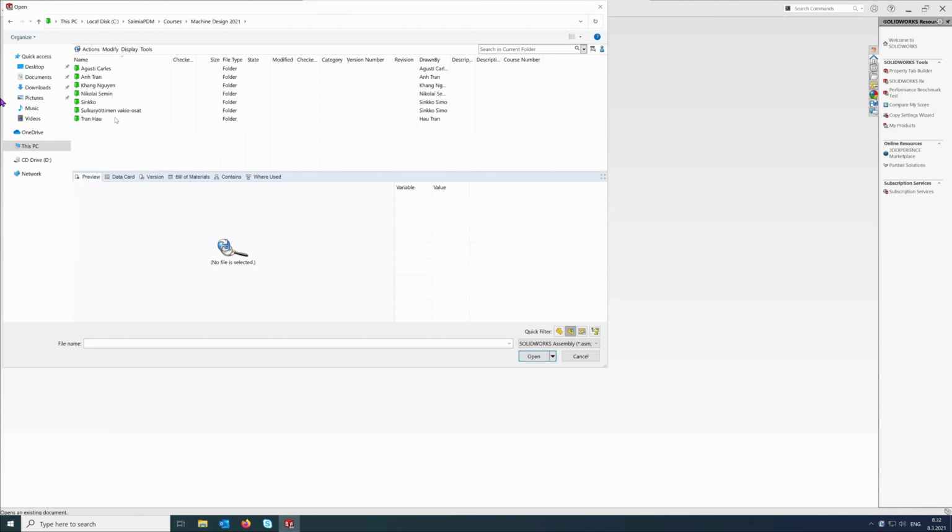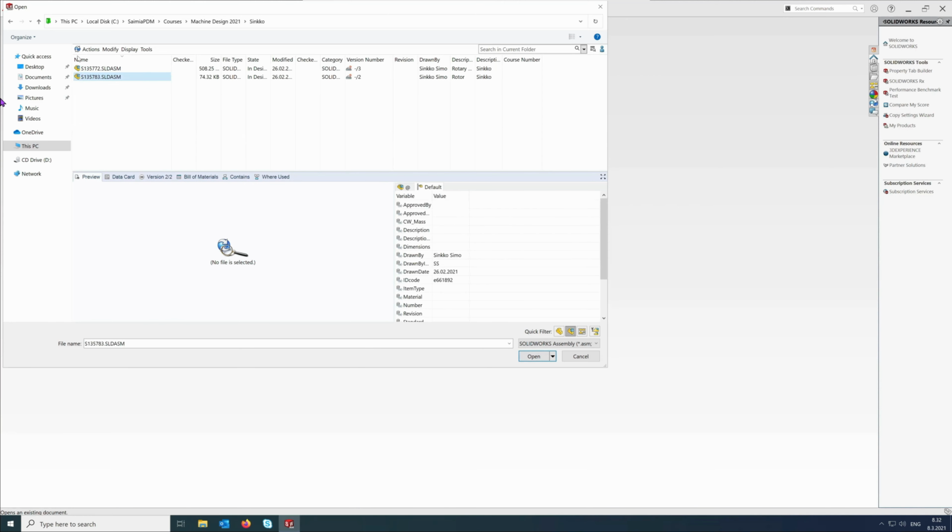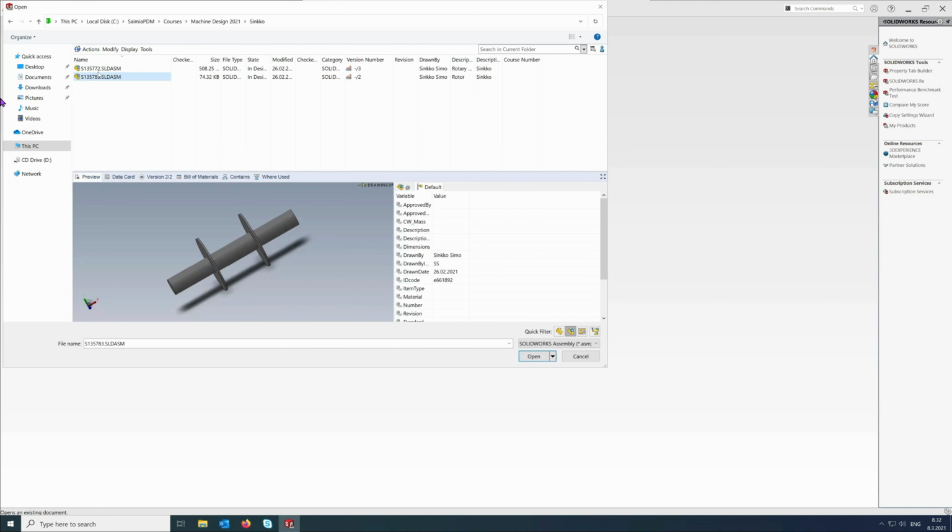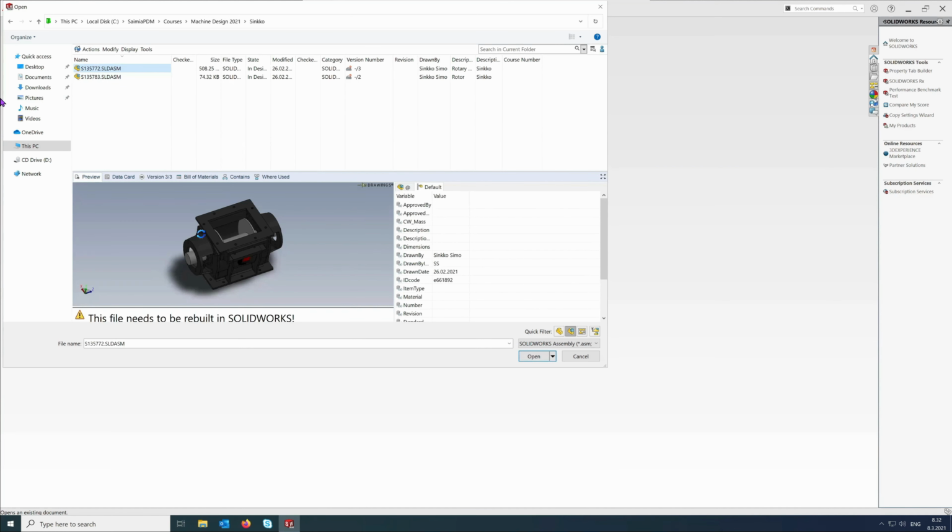And you can create your own folders like some of you have already done, and you can save this assignment under your own folder. So here under my name, there is this assembly of the rotor and assembly of the rotary feeder.